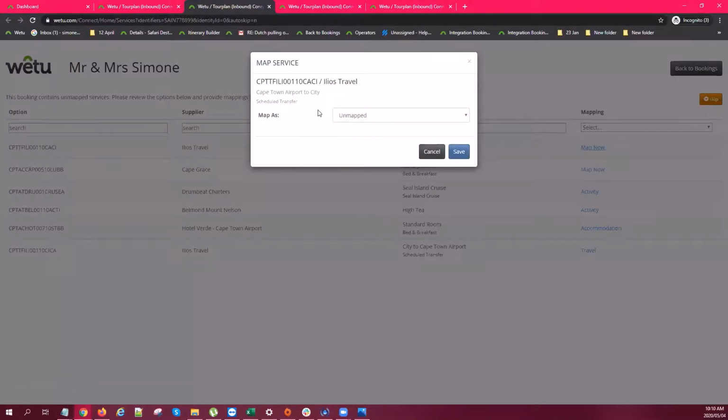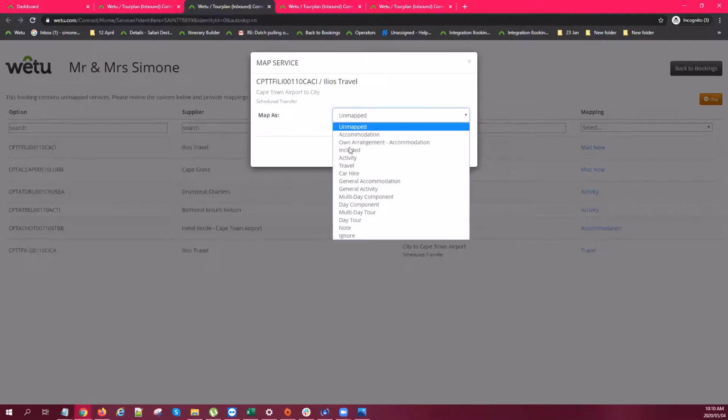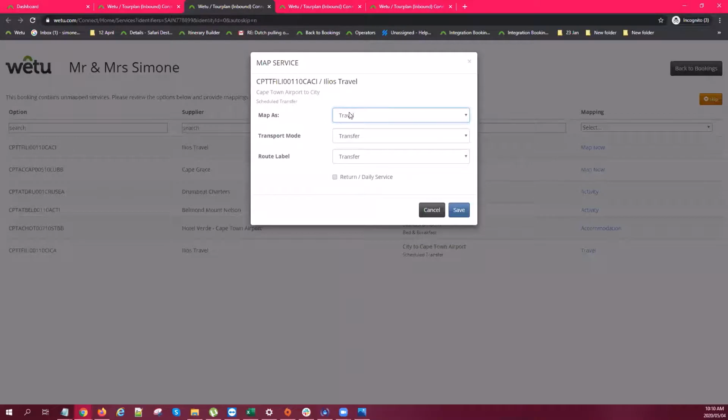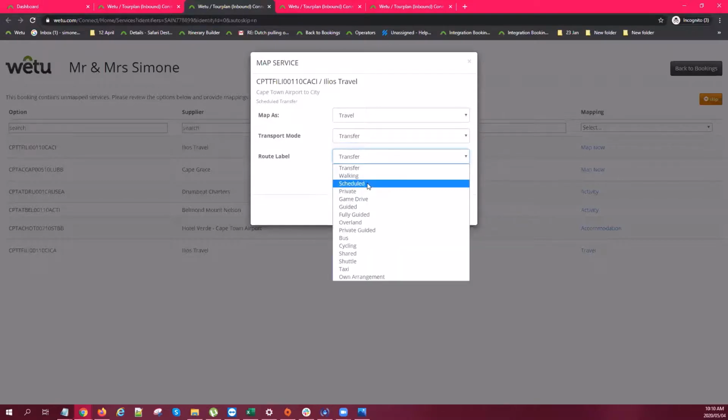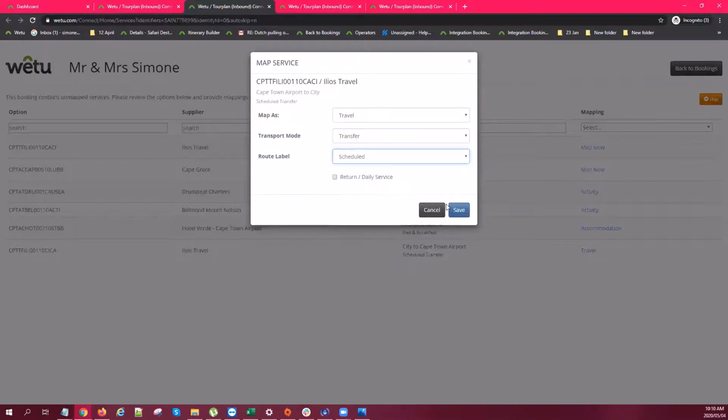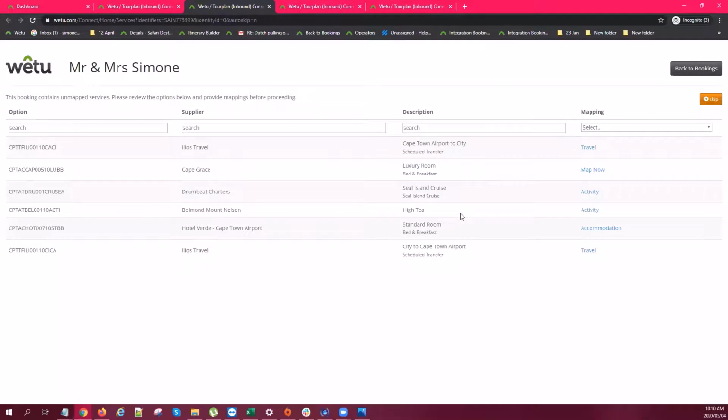The following window appears and asks me what I want to map my service as. I click on the drop-down and select Travel. Once I've selected Travel, my transport mode will ask what type of travel. I know that it's a scheduled transfer, so I select Transfer, and under route label, select Scheduled and Save. I've now mapped my travel service.